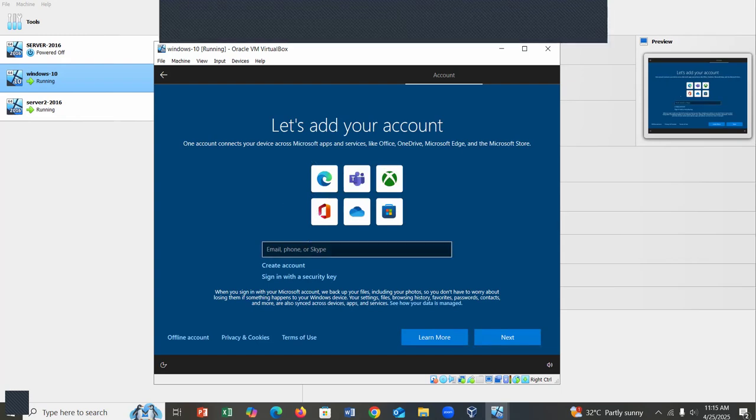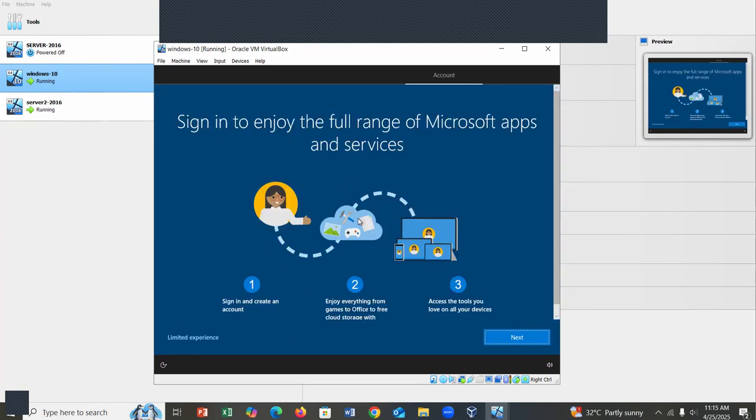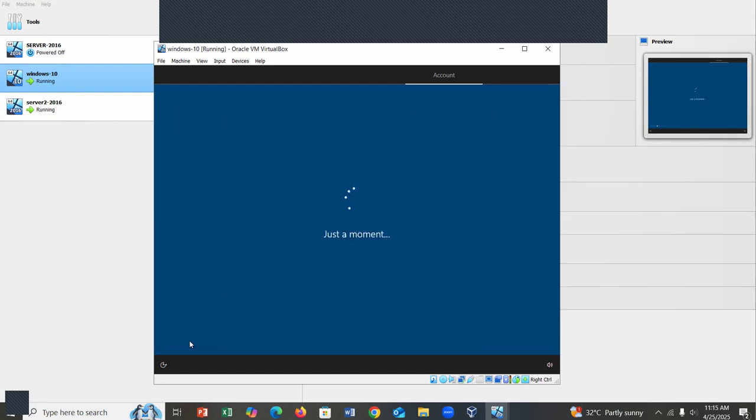Here it's going to ask you for your email. So just use the option that says offline account. You click on offline account. You don't want to be putting your email. After that, you're going to click on limited experience. So you choose limited experience.